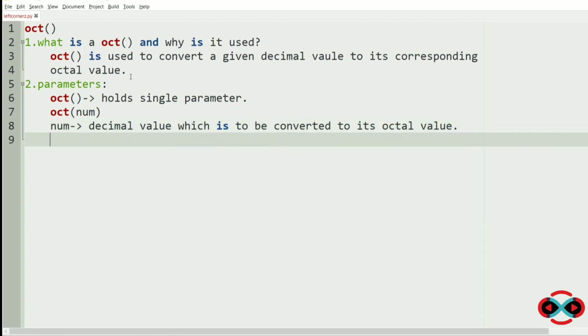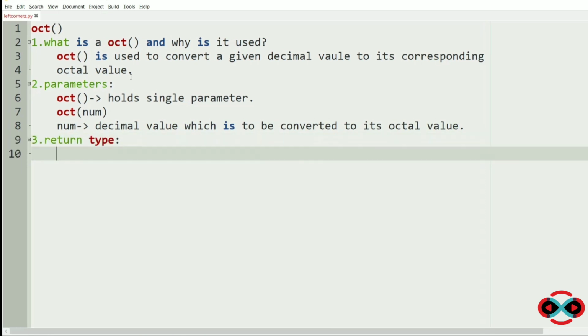Let us discuss the return type for this function. The oct function returns a string with the prefix 0o, which represents octal. Now let us discuss this function with a small program.